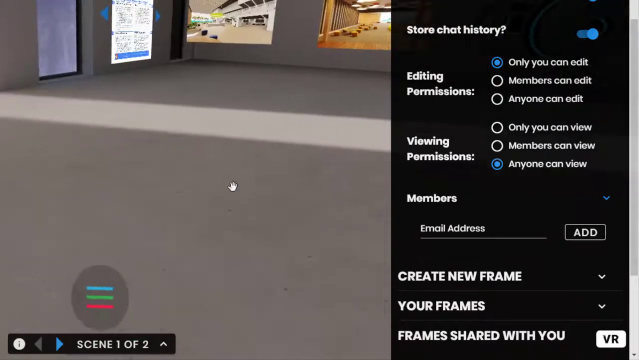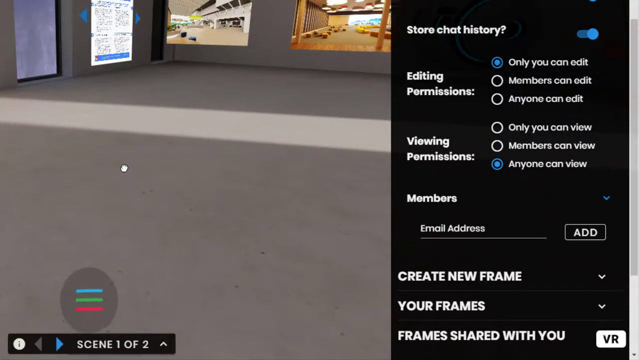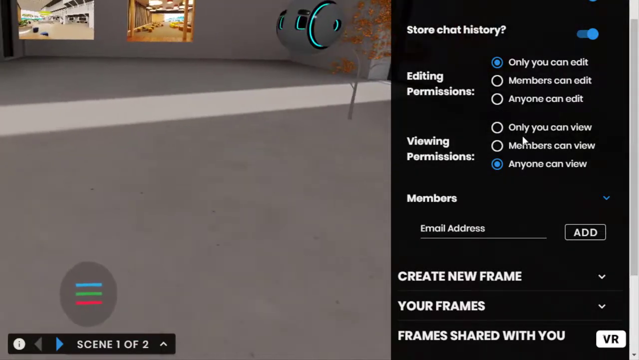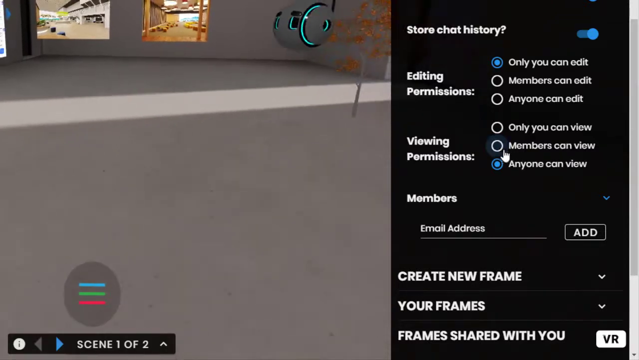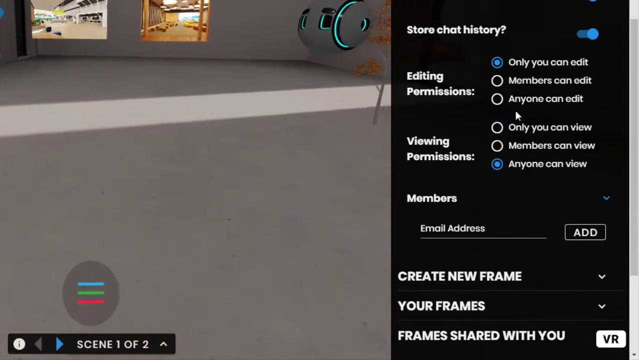It's often just what you want, but if you want it to be a little bit more protected, you can make it so that only members can view your frame. And if anyone who's not a member tries to, it will say, sorry, you don't have permission to view this. Or if you're really just working on it on your own, it's kind of a draft, and you don't want anyone to accidentally stumble upon it, you can set only you can view.